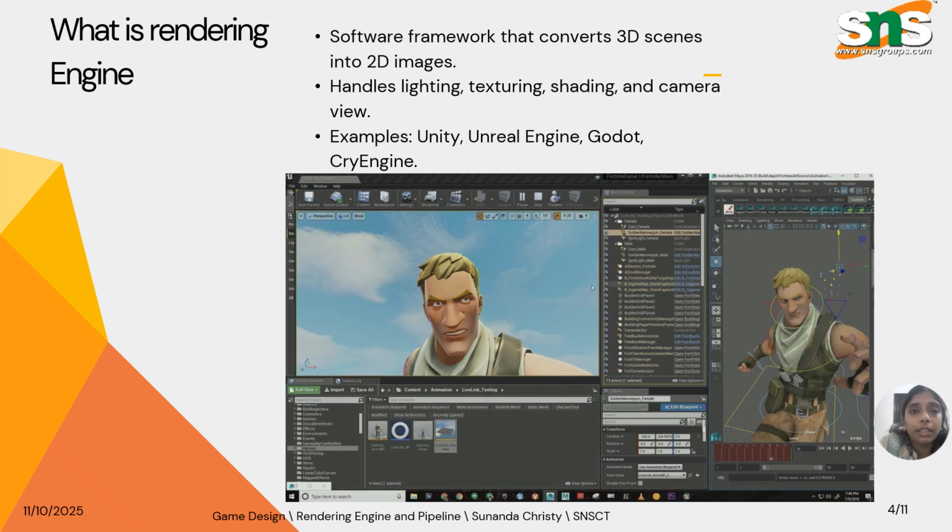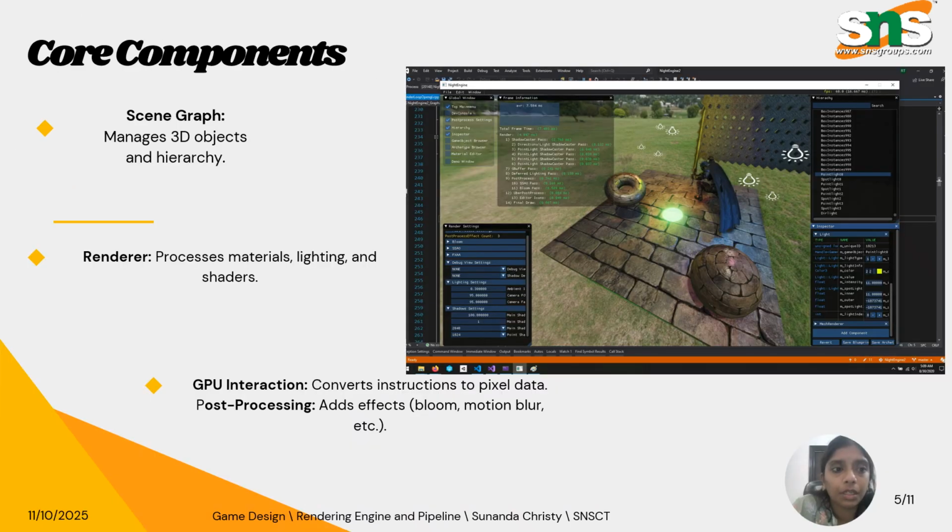And this can be done in a few engines like Unity, Unreal Engine and Godot engine. These are a few game engines which are used for rendering 3D scenes to 2D images. So let's go to the core components.